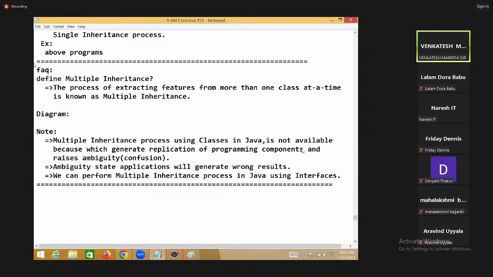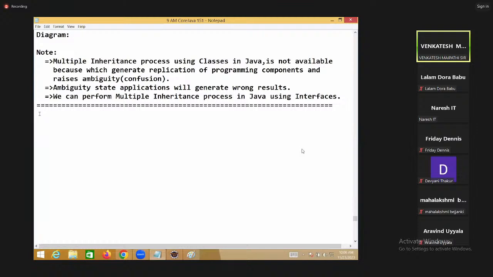Now, to do multiple inheritance, I must take the support of interfaces. Now we must learn what interfaces are. Go for the next chapter: Interfaces in Java. After completing interfaces, we are going to write the multiple inheritance program.